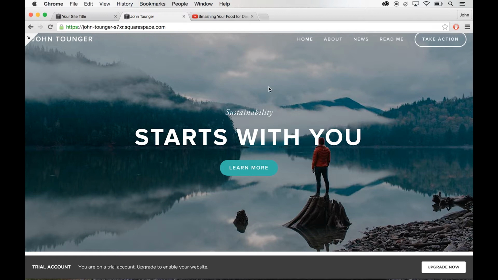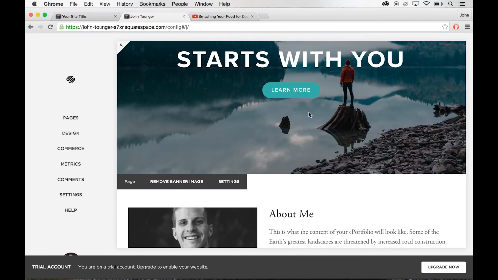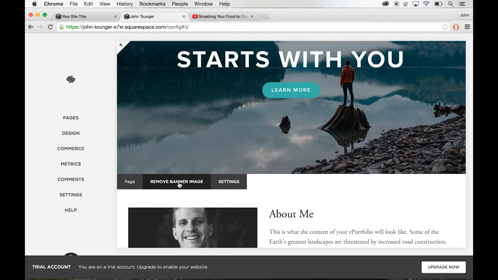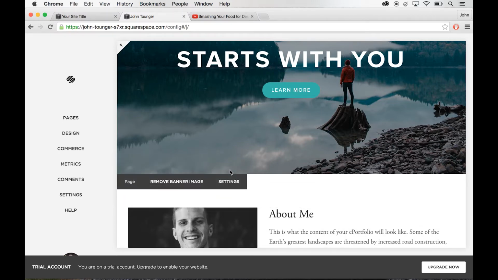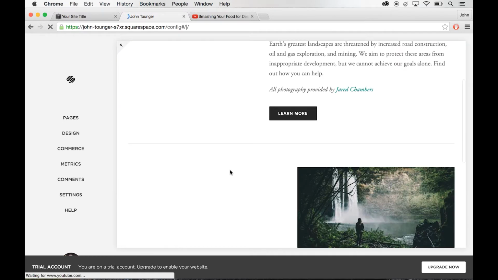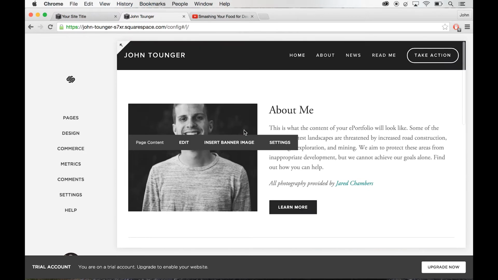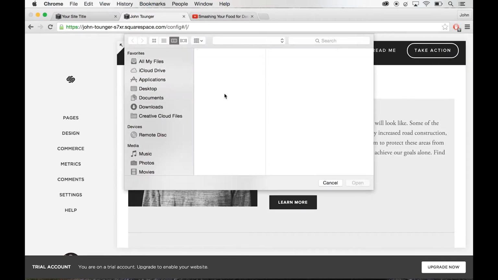Next, you might be wondering, how can you change this giant picture on top? Well, that's actually very easy. If I go into my website backend again, right here it says remove banner image. I'm going to get rid of that, remove it, it's gone. My website reloads here without the banner image, and then I'm going to do insert banner image.